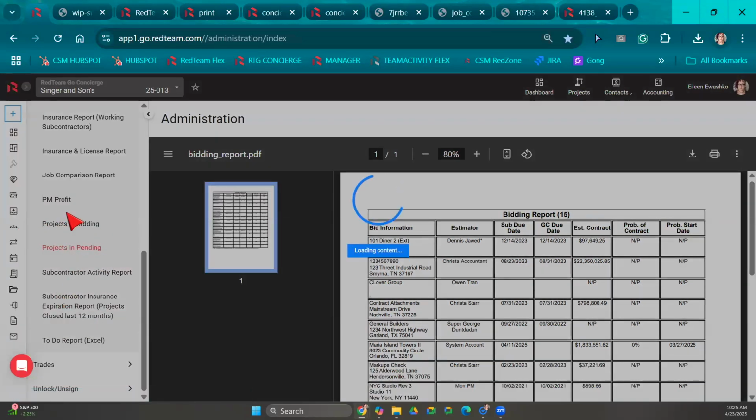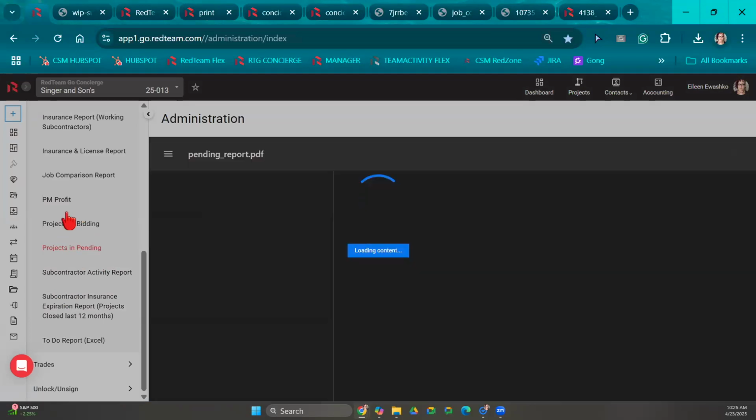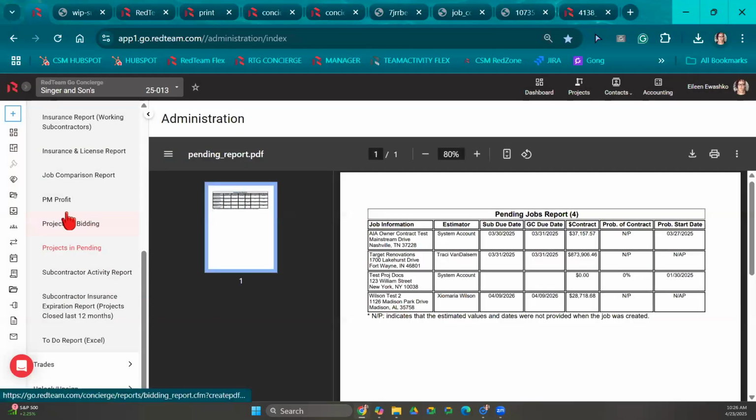So this is just looking for all projects that are in bidding. Bidding meaning I have not sent a contract yet to my customer. I have not submitted my proposal just yet. And then here are my projects that are in pending, which are projects that I have pushed to pending. I have submitted my proposal with my bid estimate.